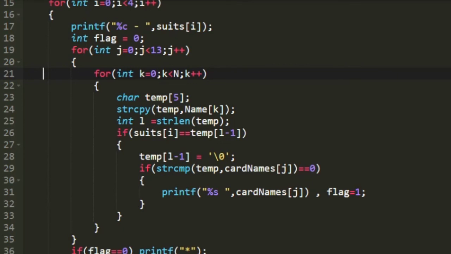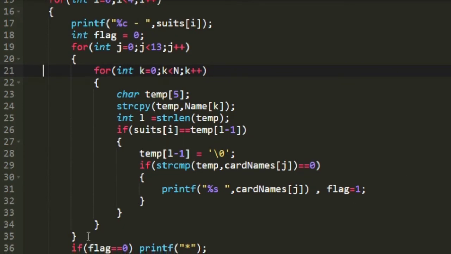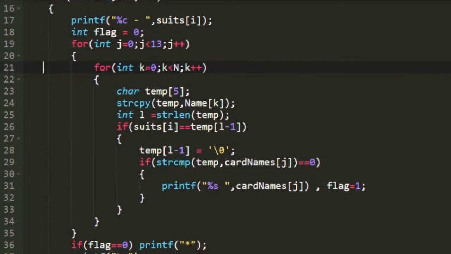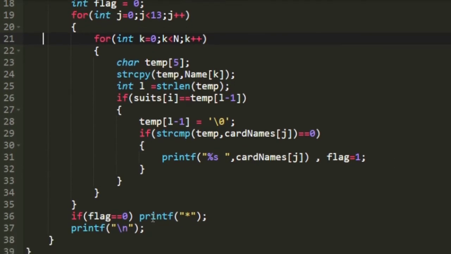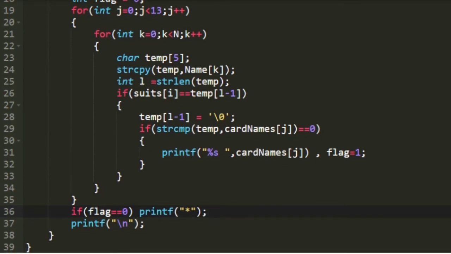And after the execution of this nested loop, if the value of flag is equal to 0, then it means that there is no card present. So in those cases we should print an asterisk. So I am printing an asterisk, and if the flag is equal to 1, then we have already printed some card names, so we don't perform any operations if the value of flag is equal to 1. And in every iteration of this loop we are also printing a new line. So we will get our desired output.